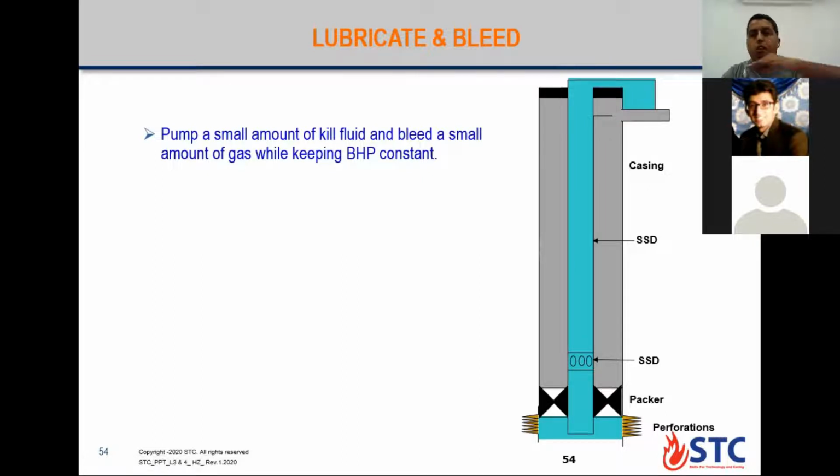You need to get the influx, oil and gas, out while pumping kill fluid without getting additional gas from the hole. So all the time I keep the bottom hole pressure above or equal to the formation pressure, to not take secondary or additional gas or oil from the formation.